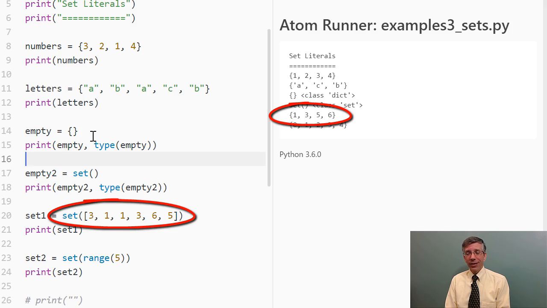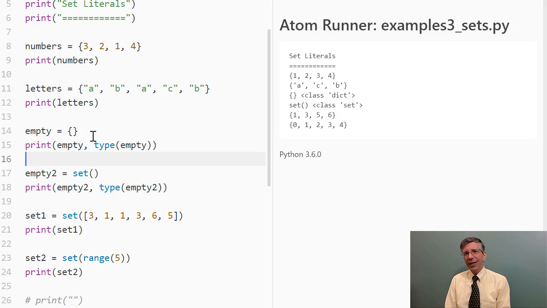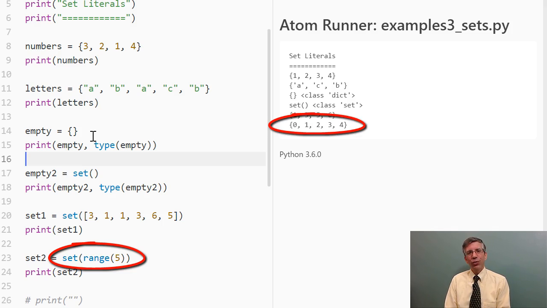Those go away in my set, so I only have the elements 1, 3, 5, and 6. You can also pass any iterable object to the set function. So for example, I can call range and pass that to the set function. We've previously seen how you can convert the result of calling range into a list by passing it to the list function. Similarly, you can pass it to the set function, and you see here we end up with a set that includes the numbers 0 up to but not including 5.